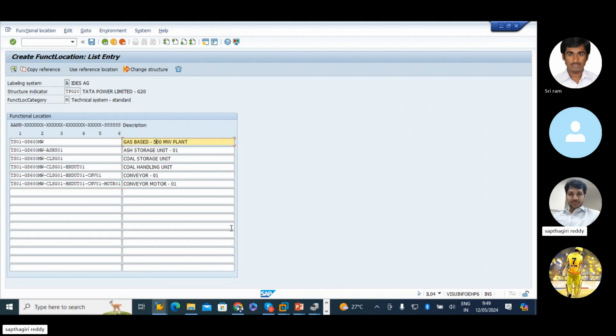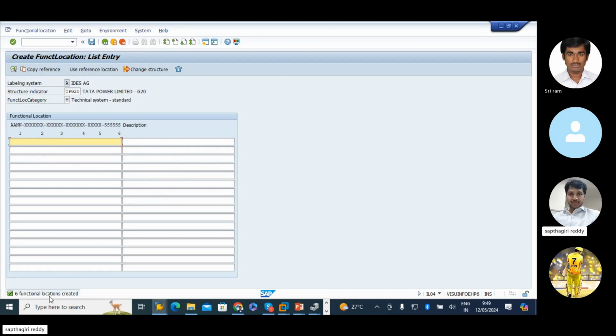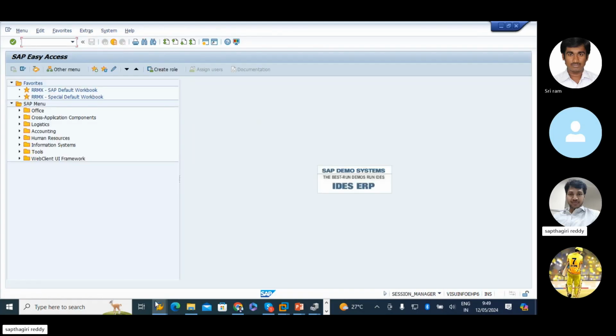Here you want to change, of course, the description. Go for 600 megawatt plant. The rest everything will be same. Ash storage unit is there, coal storage unit is there, coal handling unit is there, everything is there. Same I will maintain. So save it. 1, 2, 3. And again like this, 6 functional locations will get created by default. If you still want to edit changes, you can make the changes inside the data.